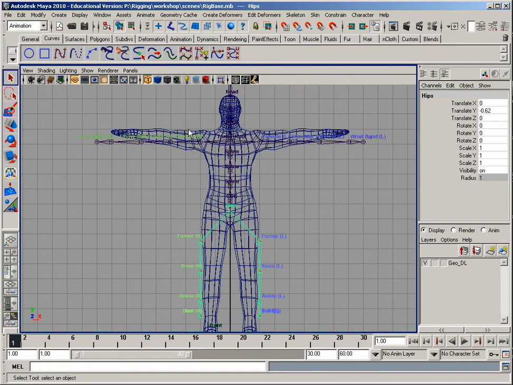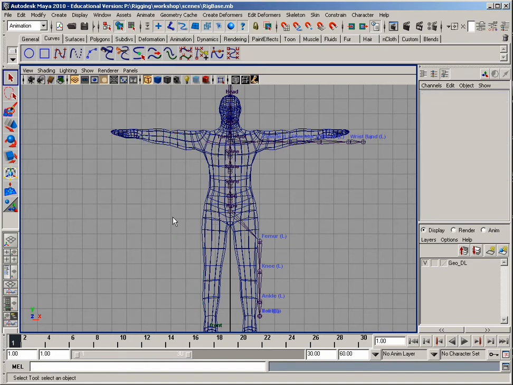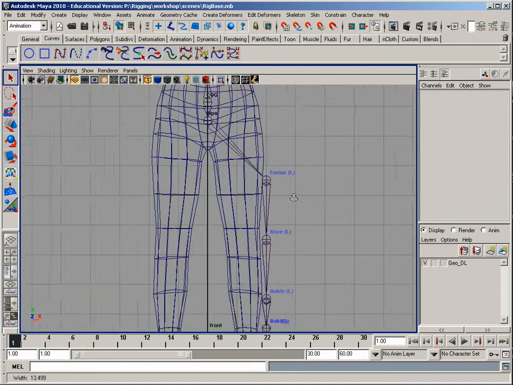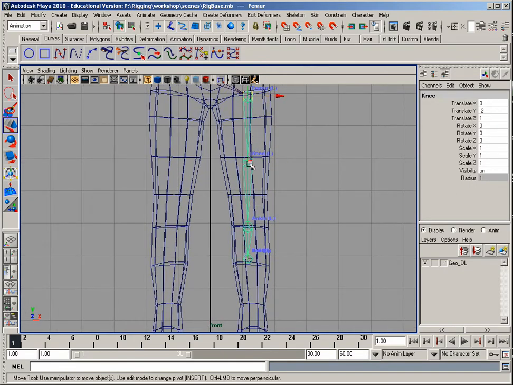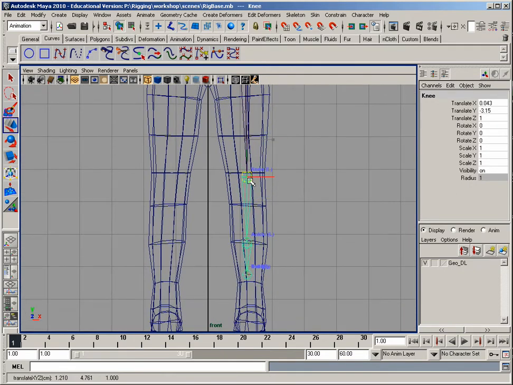And actually, I'm going to show you later that you can mirror joints, so I'm going to get rid of the right side, arm and leg, and just work with the left side. So the femur is about there. The knee we want to place in the knee, which is about there.